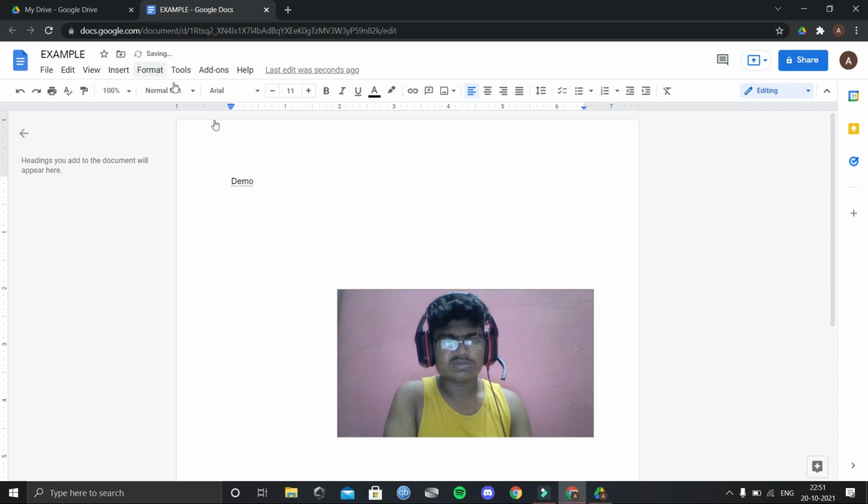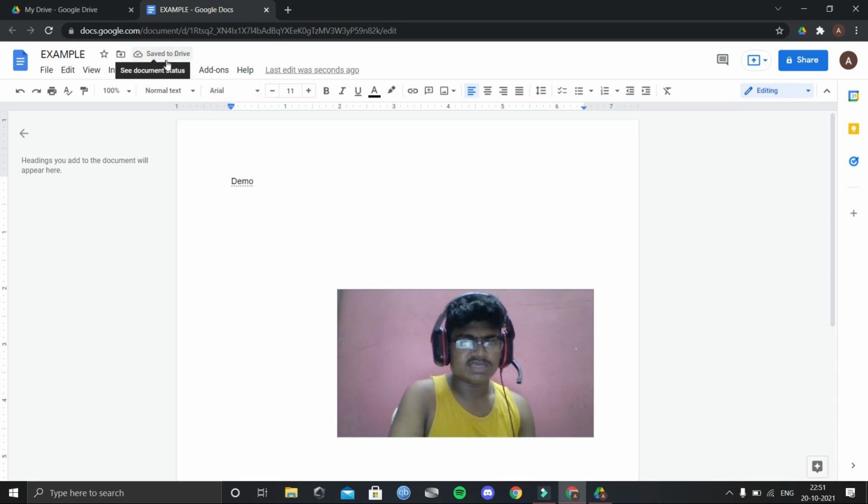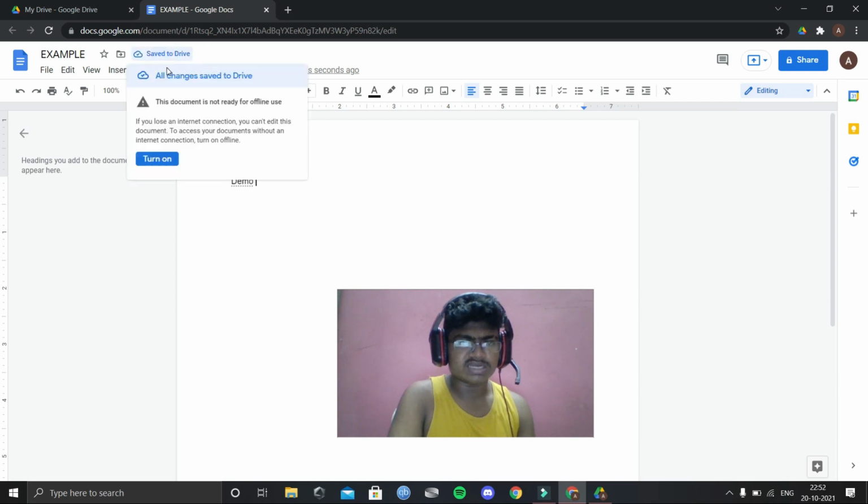Google Drive. If you keep on typing or pressing backspace, you can see the saving option and your status. All changes are saved to drive. This document is now ready for offline use. If you lose an internet connection, you can't edit this document. To access your document without an internet connection, you need to turn on offline.